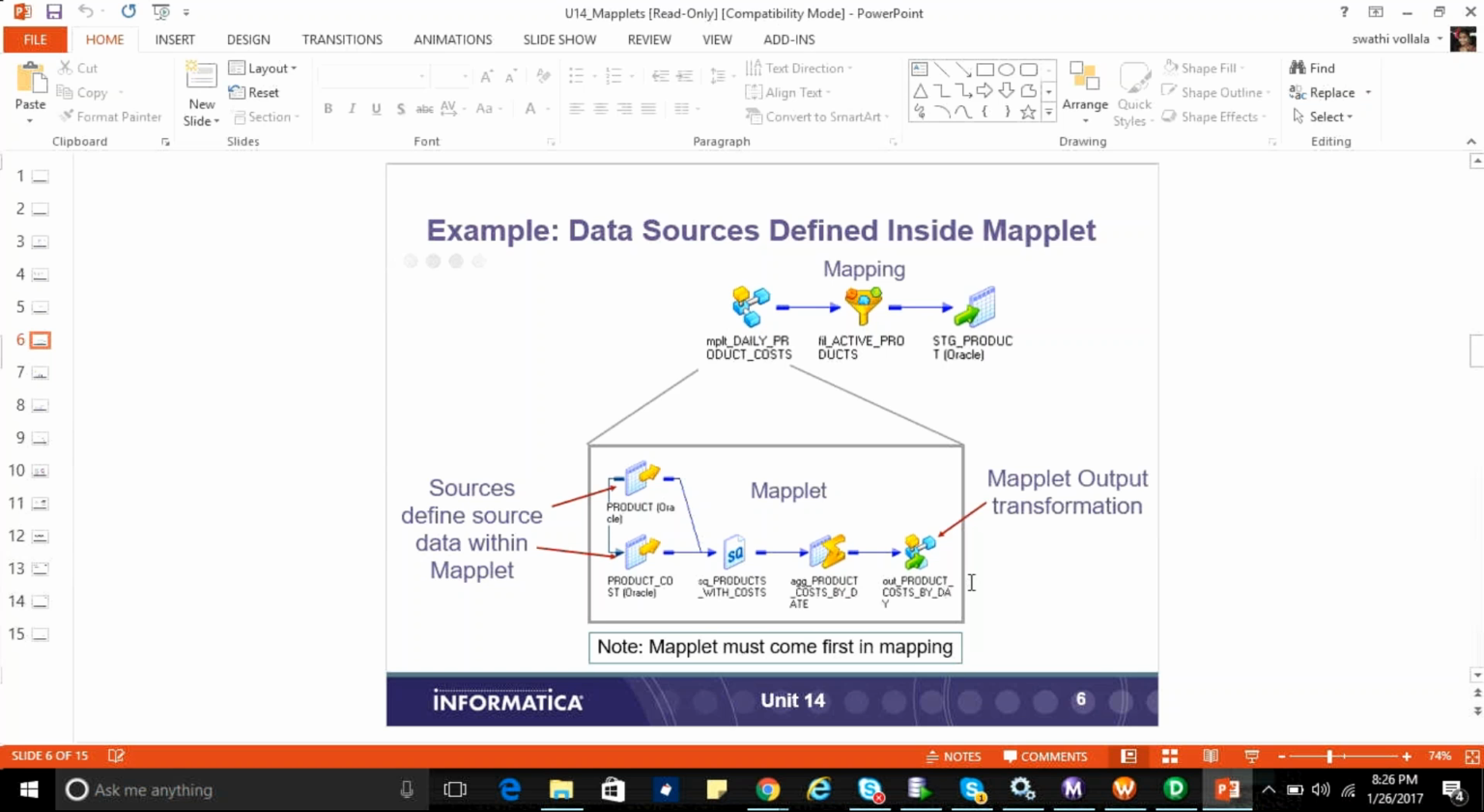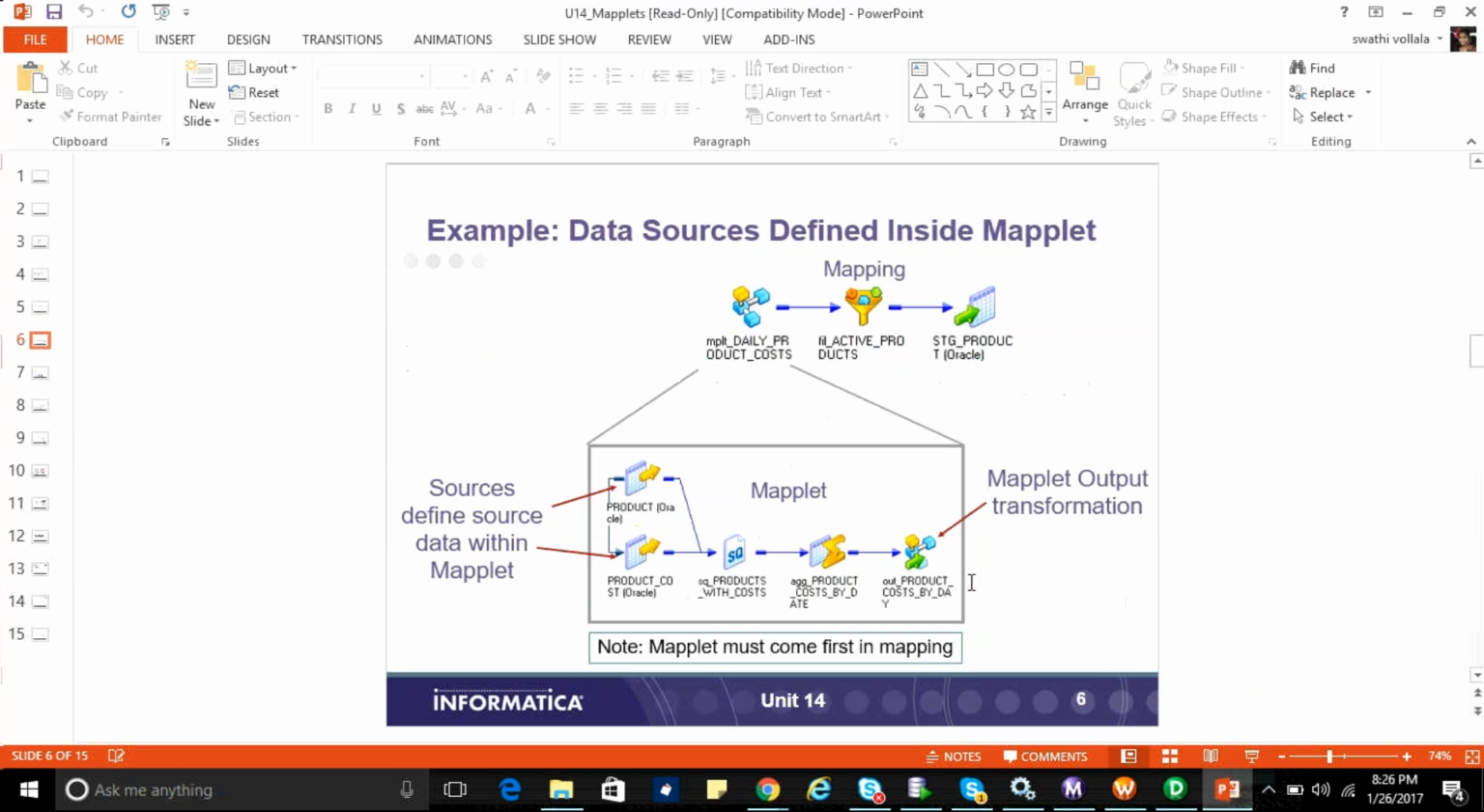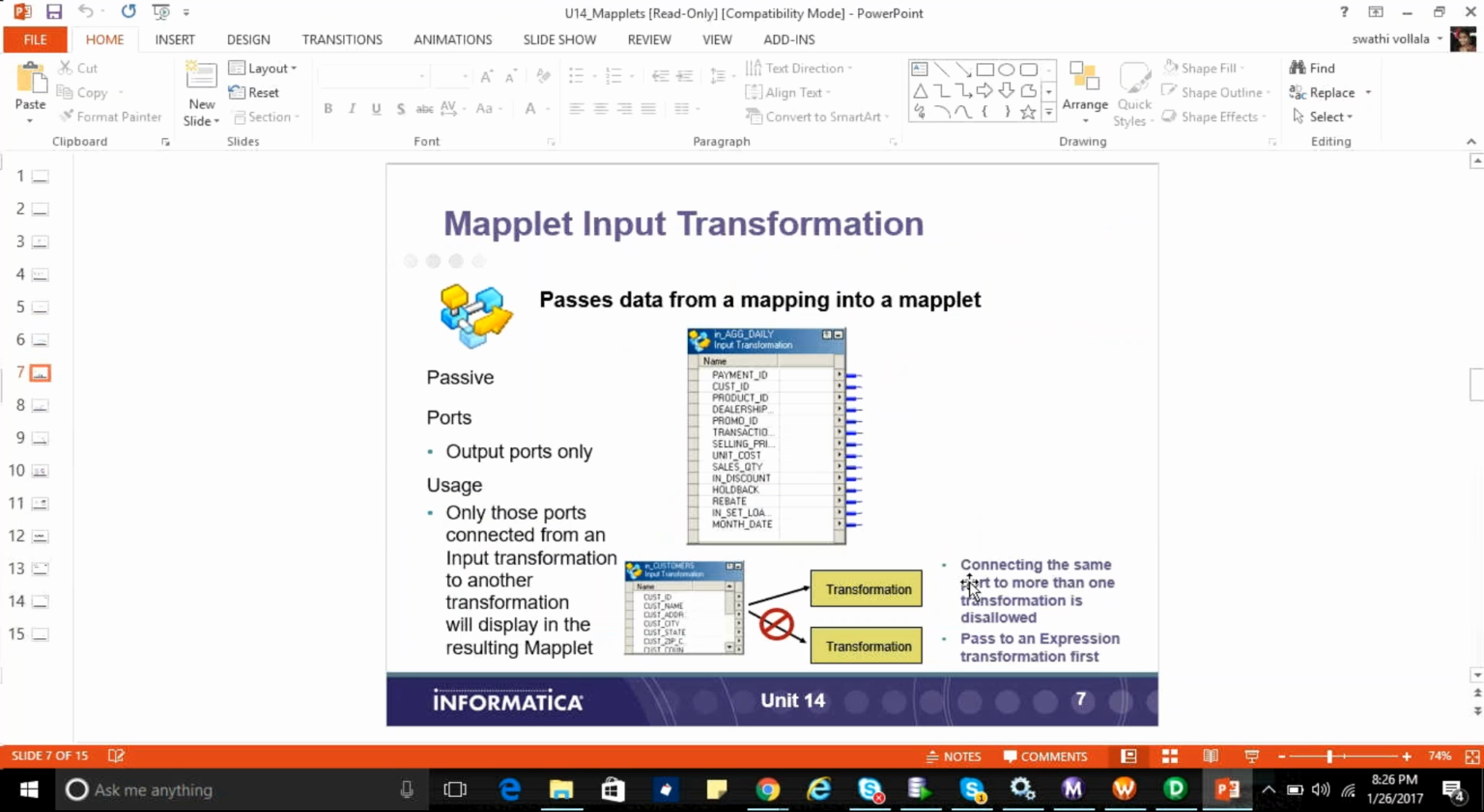No, Krishna. Okay. So in the fifth slide, you have seen how to connect the maplet between the transformations. In the current slide, you are seeing how you are going to connect a maplet as a source itself. Okay. So can you go to the seventh one?